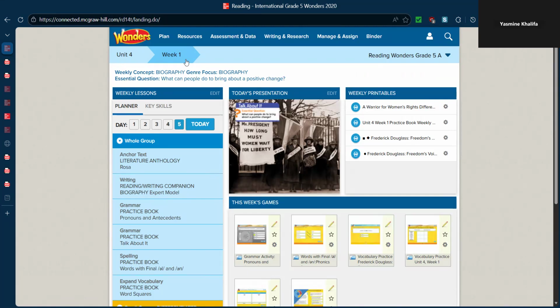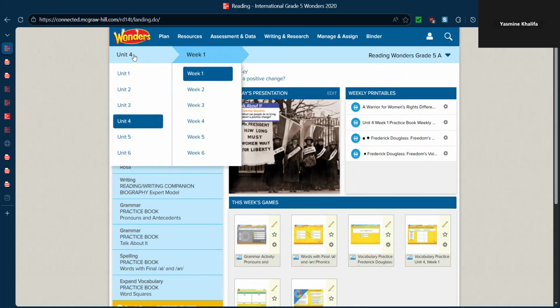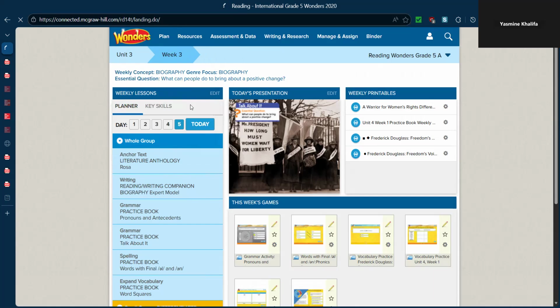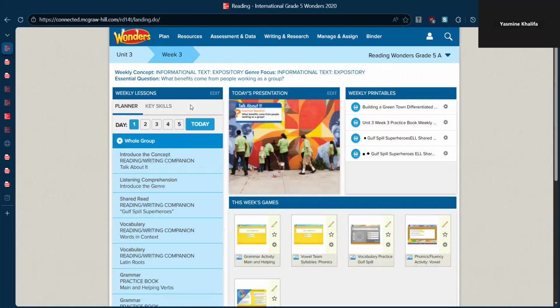Now, what happens when we're doing things from Unit 3? So we click on this button here, Unit 4. It's going to pop open all of the units we have. So we go to Unit 3 and we select Week 3 because we are currently working with this story. Once you open, you can see we have today's presentation. This gives you a hint that we're in the right place with the essential question.